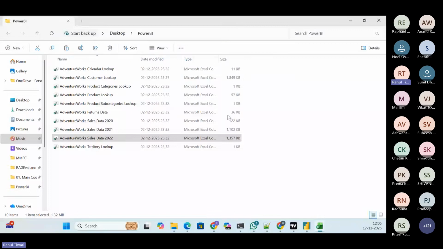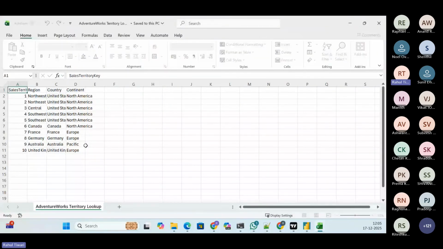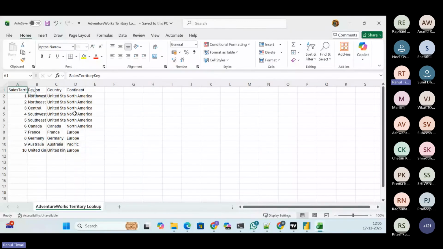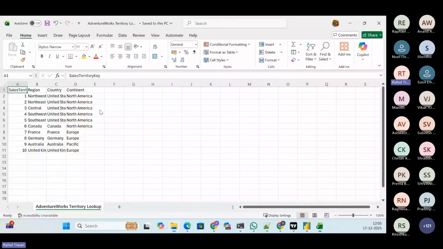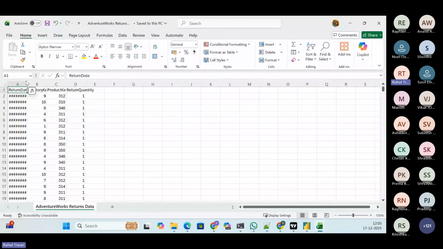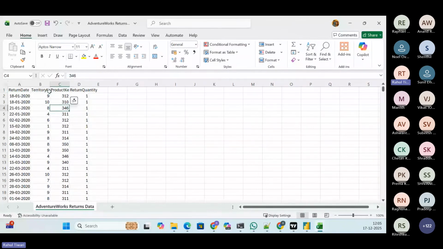And one more table which we have is the territory lookup, which talks about the territories, that is, which territory the customer purchased the product from. And the last table which we have is the returns table, which basically talks about how the returns are happening based on territory key, product key, and how much the return quantity is.